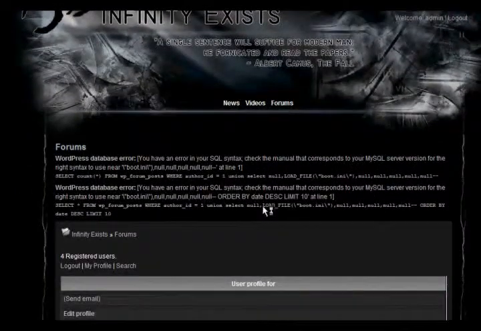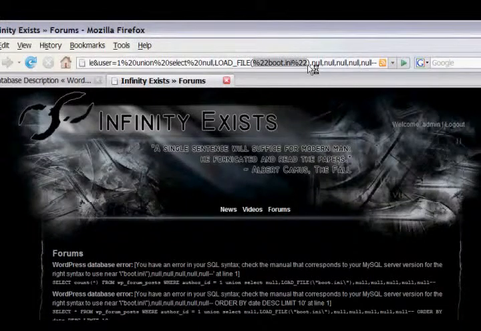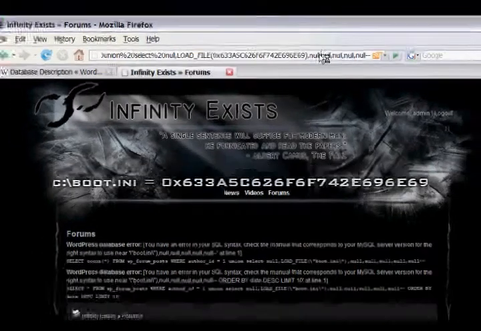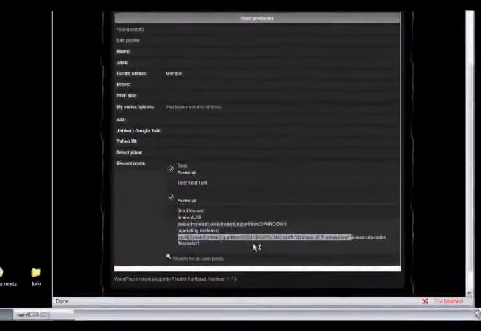But like we said before, addslashes is on by default, so this will obviously not work if you have quotes around the boot.ini. So there's another way to load this file, and that is taking that file and putting it into a hex value. You start off with 0x that represents a hex number. That's the boot.ini in a hex number. So there's no quotes. So it works, and you can see that's the output of the file.